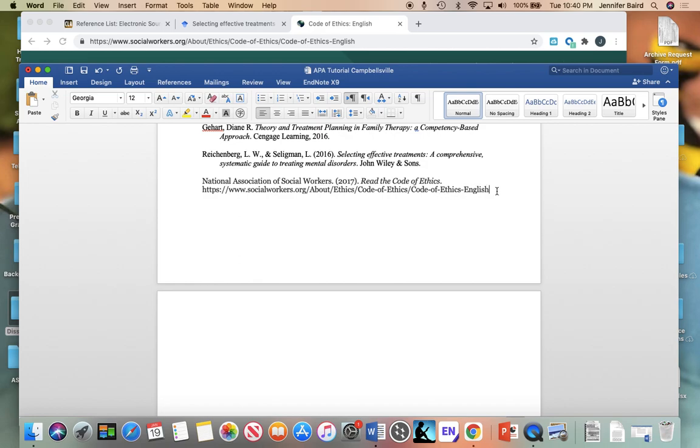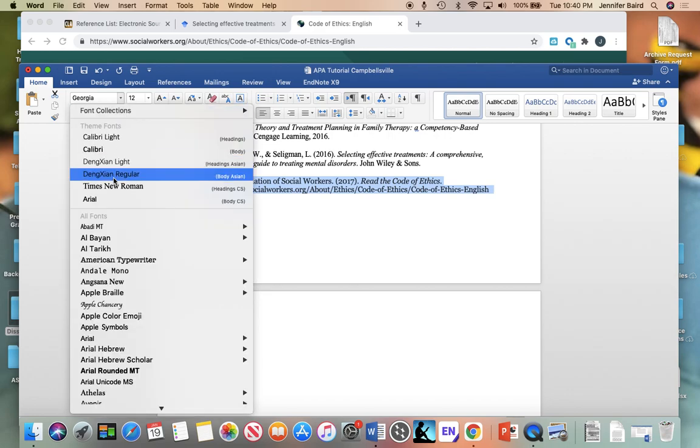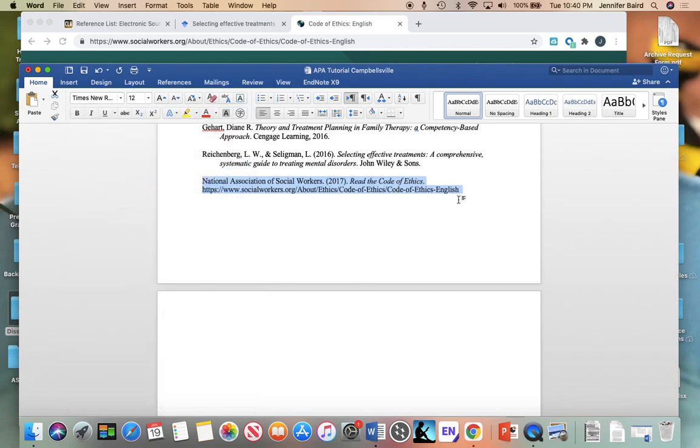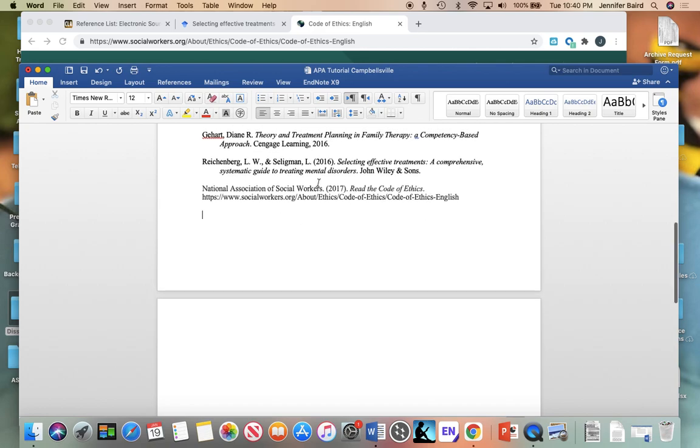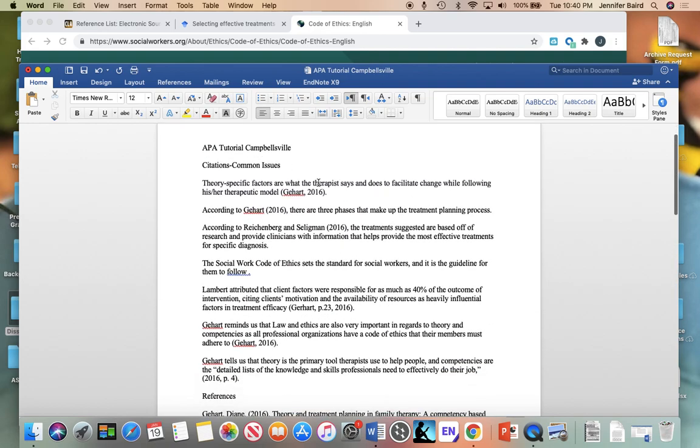All right, and this is what it's going to look like. This is not in Times New Roman, so I'm going to edit that. Okay, so there we go. We have our citation done properly in the reference page. Now we have to go back to our in-text citation, and we are going to put in the National Association of Social Workers, and we're going to put in the year.